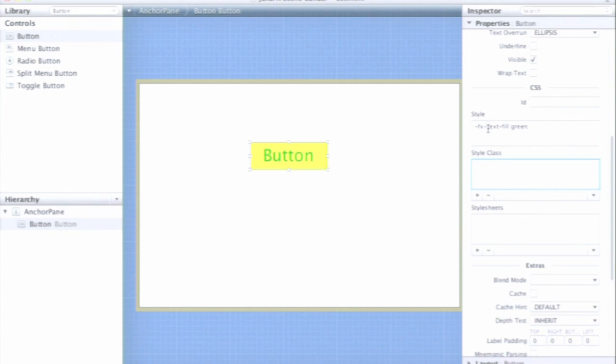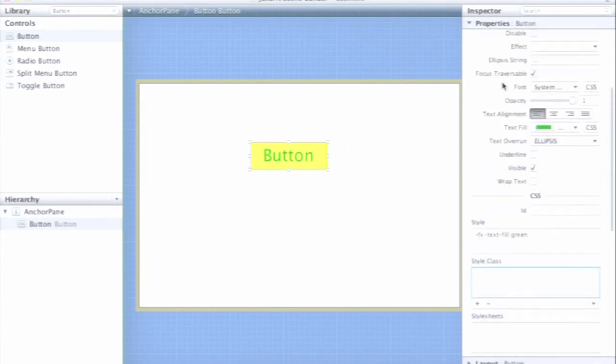Okay, so now if I look at this content, it's quite difficult to understand where this green comes from, where the yellow comes from, and so on. So we try to help you there in the Scene Builder. First of all, in the inspector, it's where you find the bin properties. Each time a property is overridden by CSS, we make it read-only, and we offer you a button to navigate to where it has been defined.